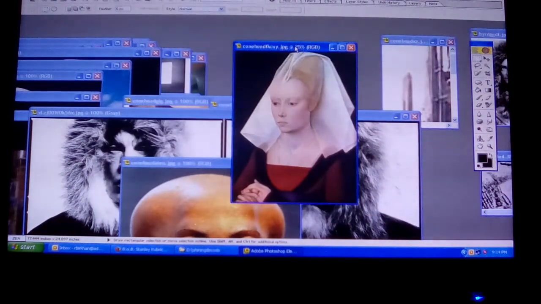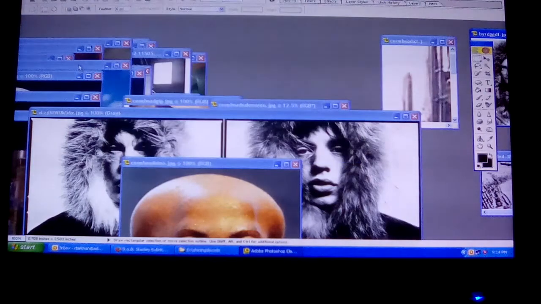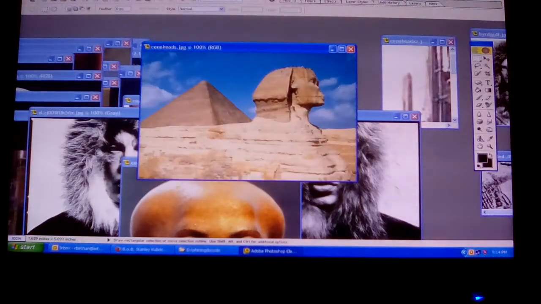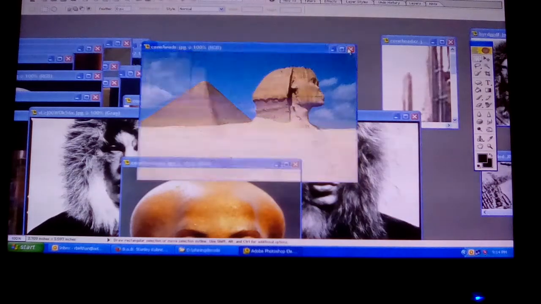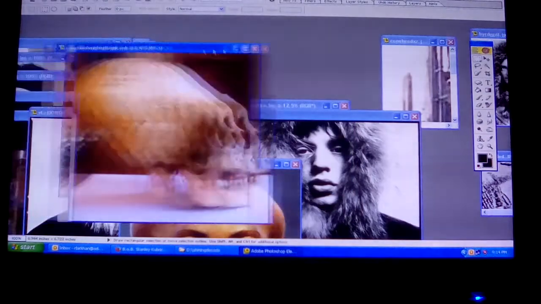Then we have pictures of royalty, and we see these strange headdresses on the royalty. There's another Conehead. Once again, we have a headdress on this skull. Let's see what else we've got here.